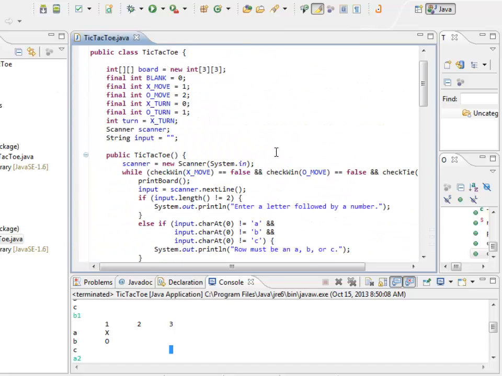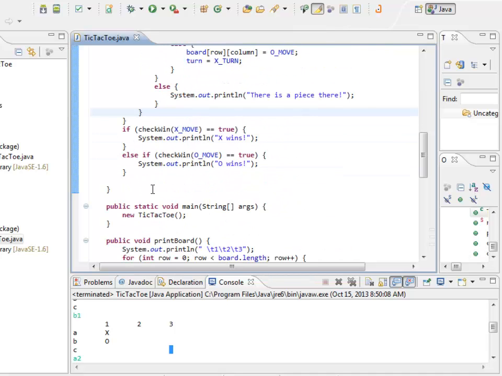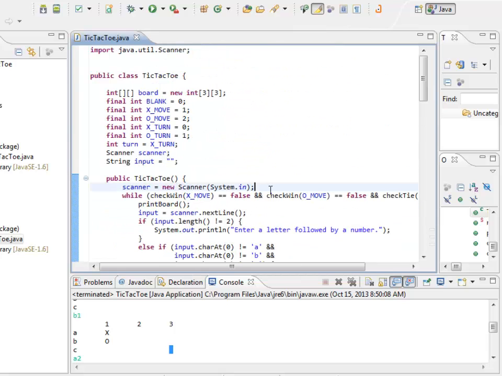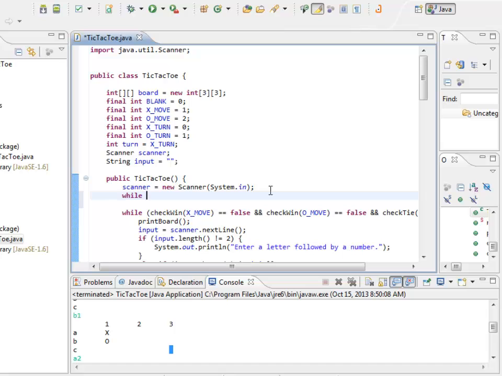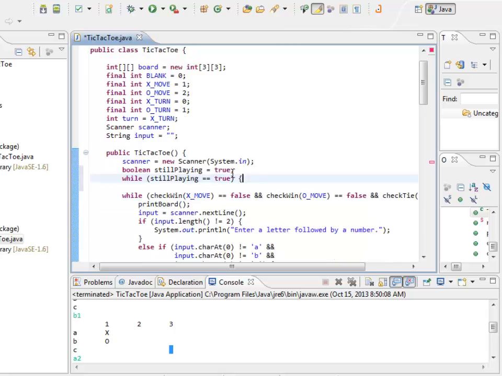Okay, that's most of what we need. The only thing is that outside of here, once we have a win or a tie, we need to ask them if they want to play again. That means that all of this stuff here needs to be in another while loop. Maybe we have a Boolean out here, which is still playing. To be consistent, let me do that. While still playing is true, do all of this.